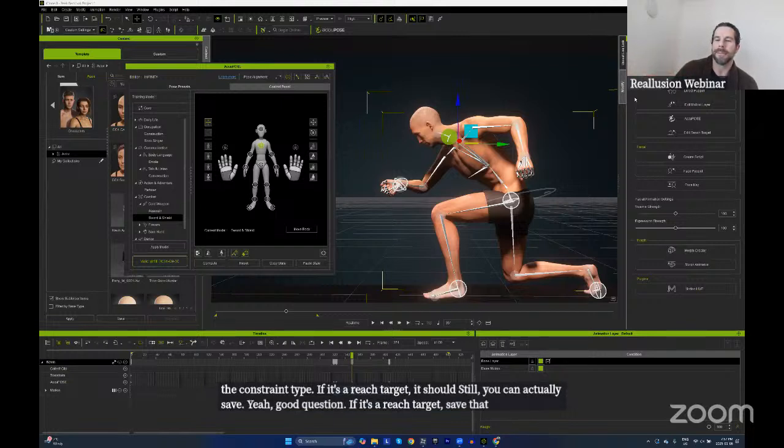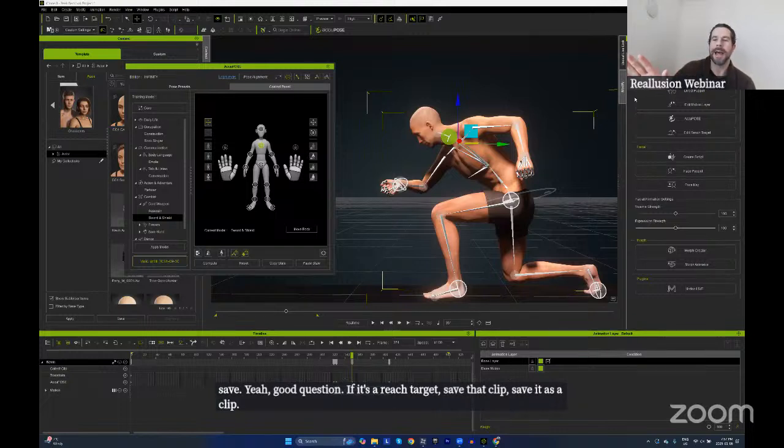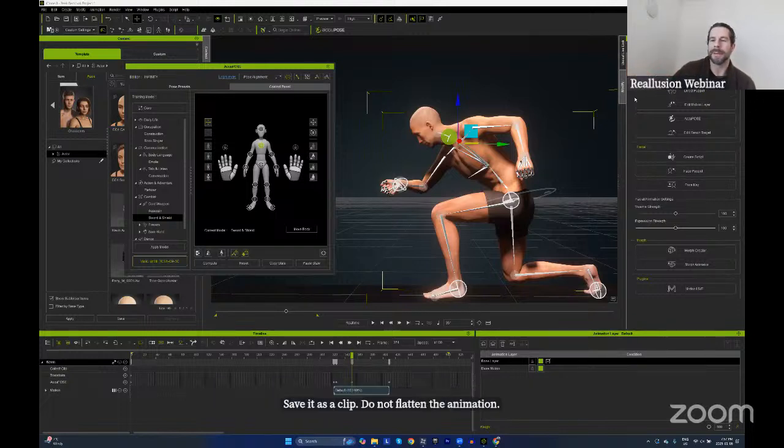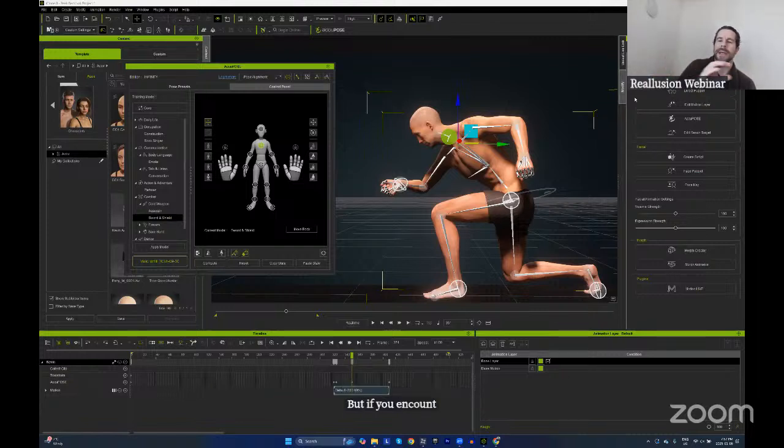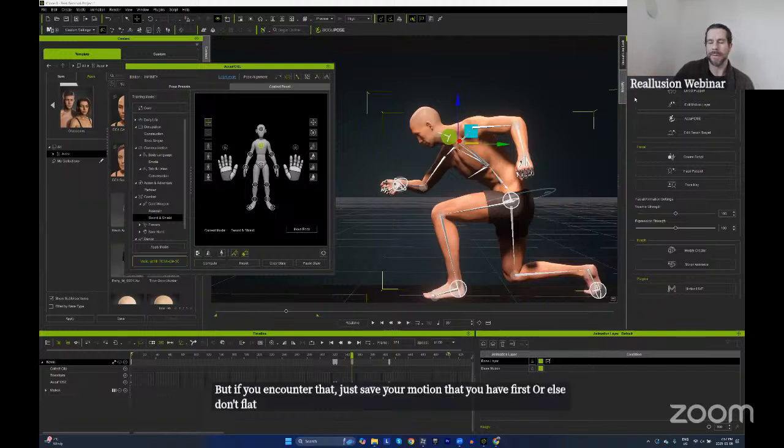Save it as a clip. Do not flatten the animation. Save it as a clip first. So that's a good question, Morad. Save it out as an animation clip first, and that will save the constraint data into the clip. I've never really encountered that. If you flatten it, it'll mess with the constraints. It shouldn't, but if you encounter that, just save your motion that you have first, or else don't flatten it. Just add an animation layer.